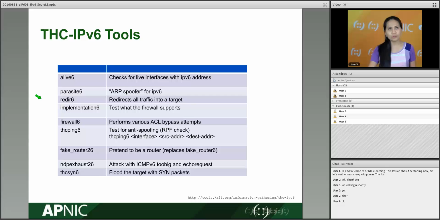These are some of the commands that they have there. Now I'm not going to go through each one of them. However, just please note what these commands are and what are the possible things that they can do. alive6 is for looking for live interfaces that are using IPv6. So it can be used for looking for possible attack targets. After that, you will perform a more active type of attack, say, do a redirect or do a spoofing. You can send a fake prefix using fake_router26.